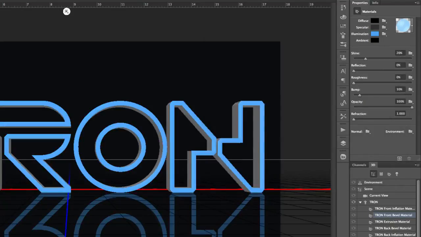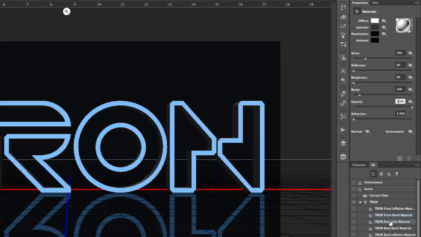Now as for the sliders, all we want to change is the shine and the bump. Go ahead and increase the shine to 75% and reduce the bump to 0. And that's it for the front bevel. Now the extrusion will be slightly more work.